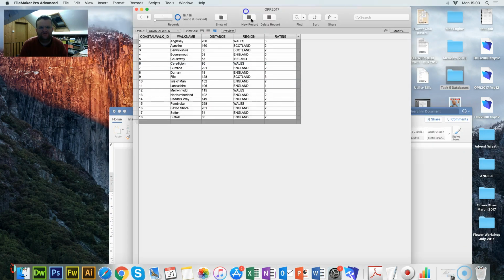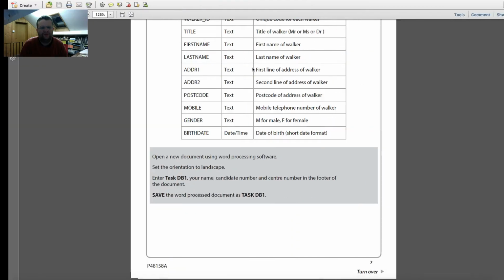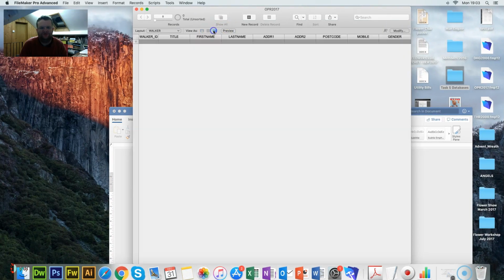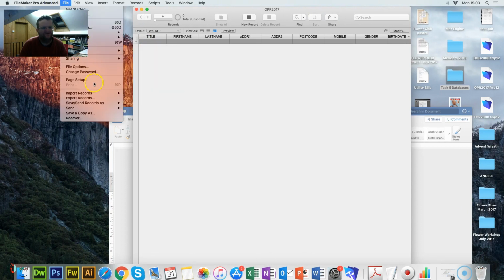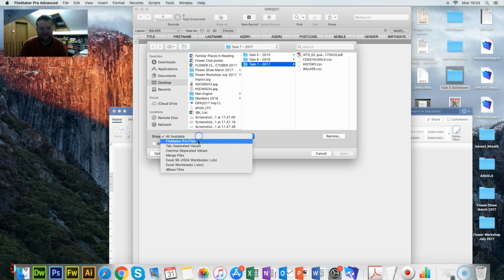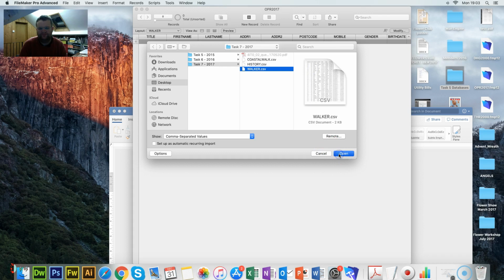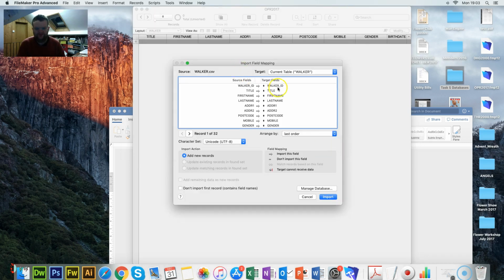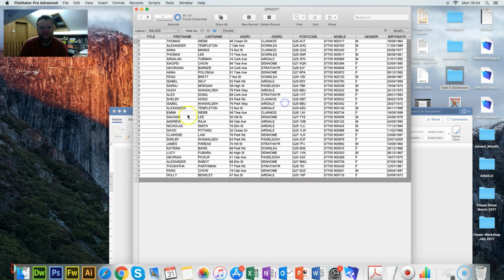And then we go back, we need to go to the Walker one and go to the table here. Oh, I need to import this. File, import records, file, select CSV, Walker. Check that it's the same. Yes. Don't import the first record because it is the field names. Import. There we are.